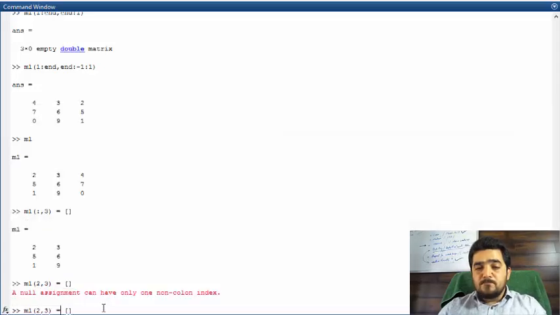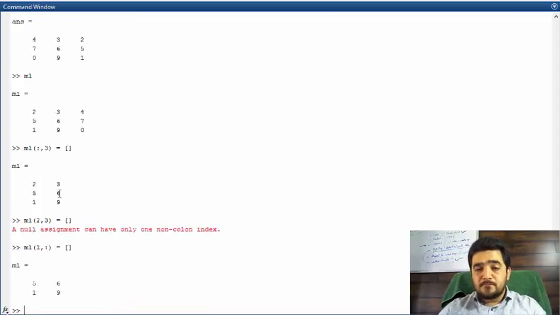Okay, so let's try to delete a row in this matrix M1. So delete row number 1 and all columns and set it to this null vector. So you can see that earlier M1 had these values. Now that we have deleted the first row, as you can see, first row on all columns set to null, it becomes this matrix here.